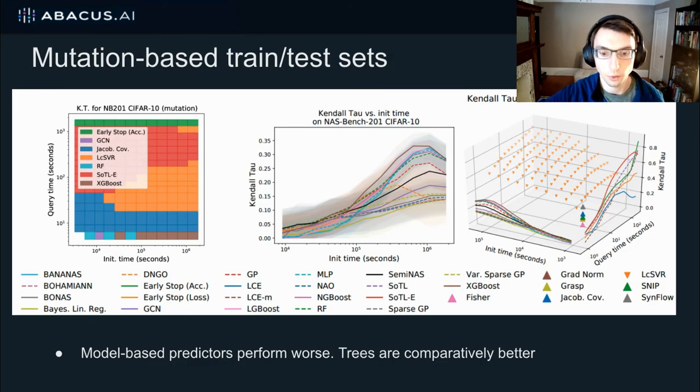All right, so next we looked at mutation-based train and test sets. So rather than drawing the architectures uniformly at random, we used mutation-based train and test sets drawn from a few seed architectures, which more closely models the distribution that might be seen in an actual NAS experiment. So this is a more challenging setting because the architectures in the test set are very similar to one another. And so the model-based predictors in particular achieved lower performance, and boosted trees perform comparatively better in this setting. Other than that, we saw largely the same trends as before.